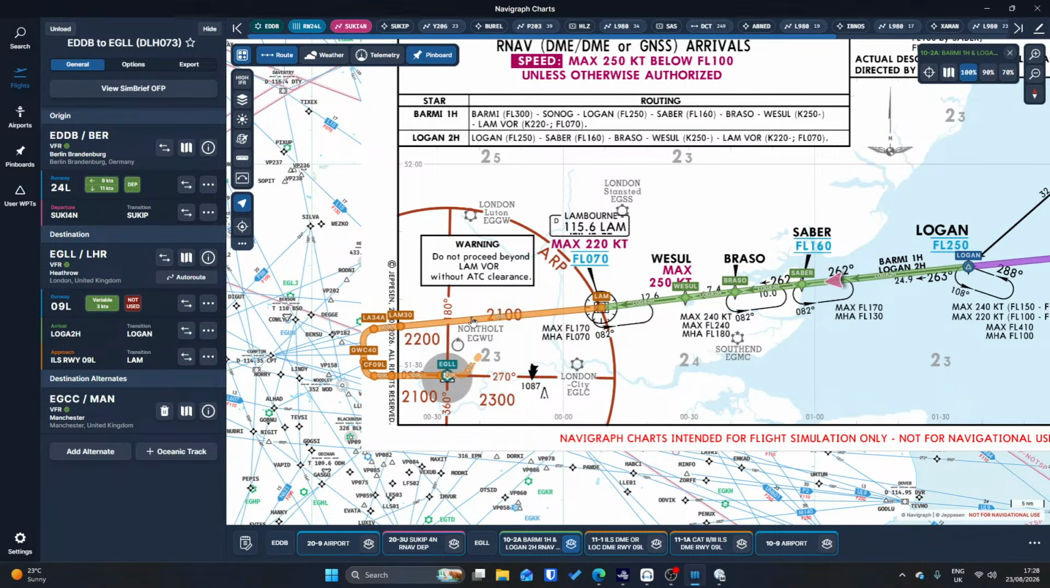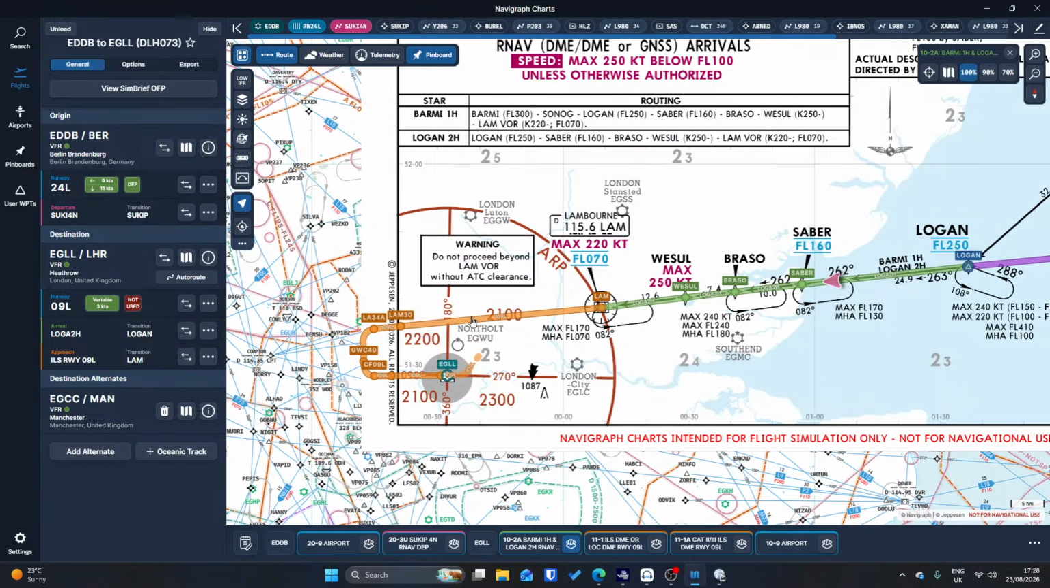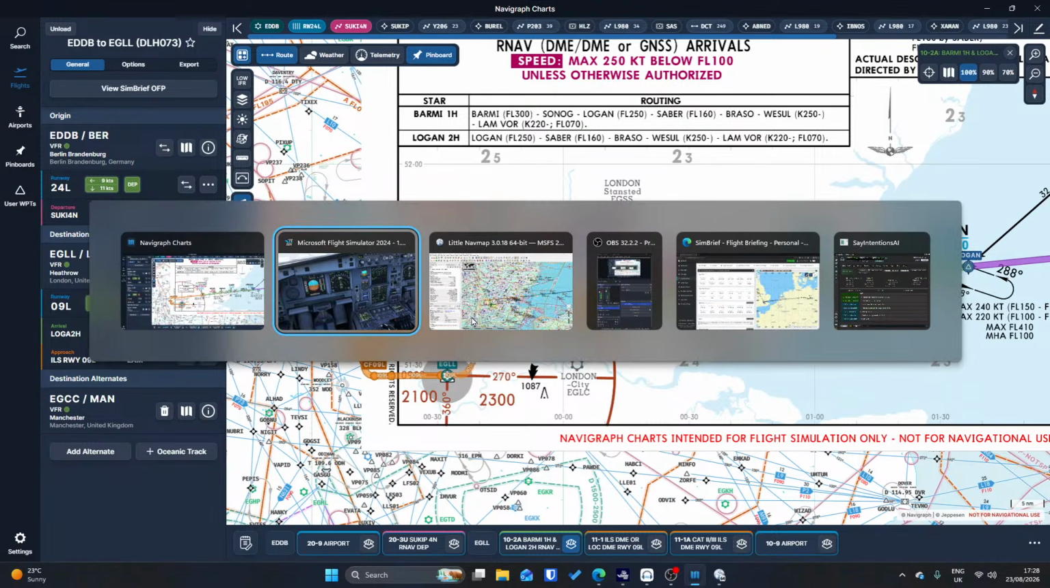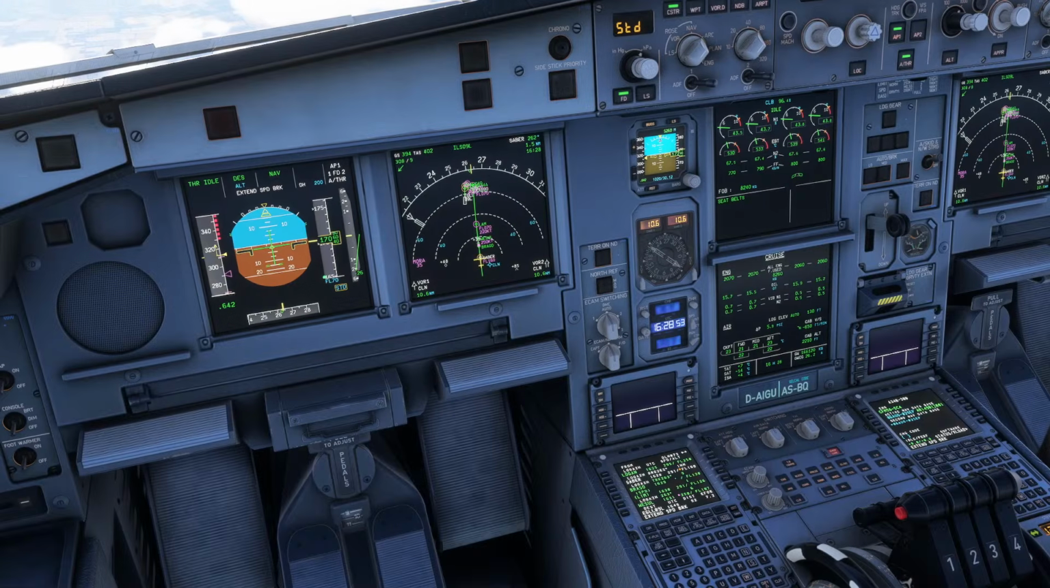Heathrow radar, Lufthansa 073, descending on the Loga 2 hotel arrival, expecting the LAM transition for ILS runway 09 left, Lufthansa 073. Wilco, Lufthansa for Juliet Kilo. Lufthansa 073, Heathrow radar identified.